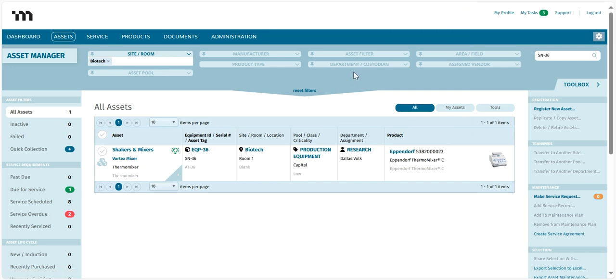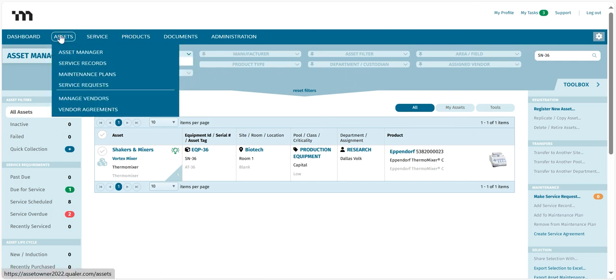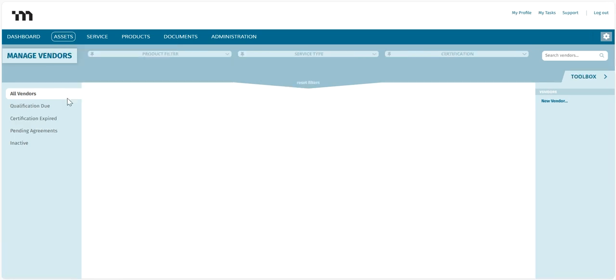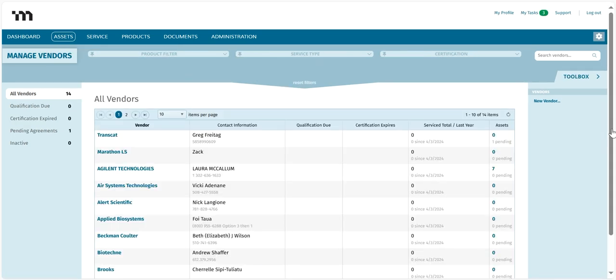Now that we understand how assets are managed and the corresponding data that's stored in the system, let's talk about service. Most life science companies depend on a network of third-party vendors to provide maintenance, repair, and calibration services for their pool of equipment. Managing that approved vendor list and the corresponding service scheduling is often a time-consuming and manual process, but MasterControl's asset management platform can streamline those efforts and minimize administrative burdens.